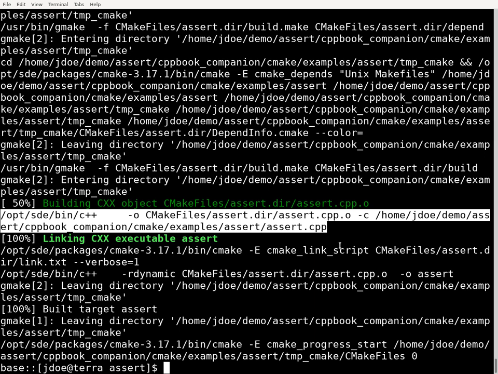So for this reason, it's probably a good idea to specify explicitly the build type because it gives you more control over what particular options are being provided. And if you're doing any kind of debugging, probably you want the -g option to be provided to the compiler, so you probably want to do a debug build.